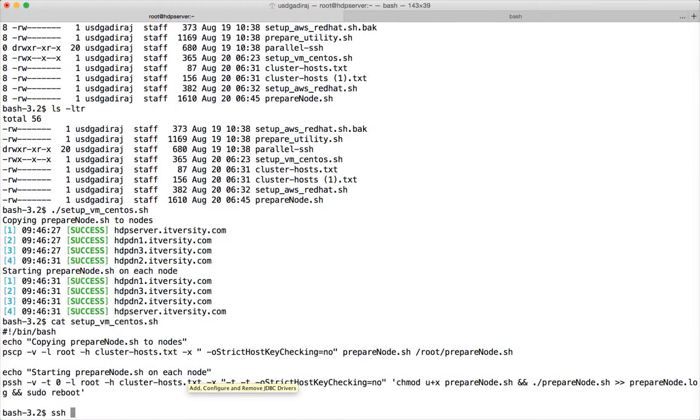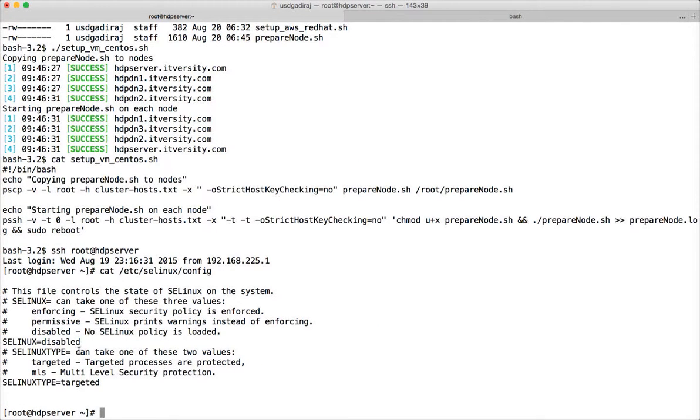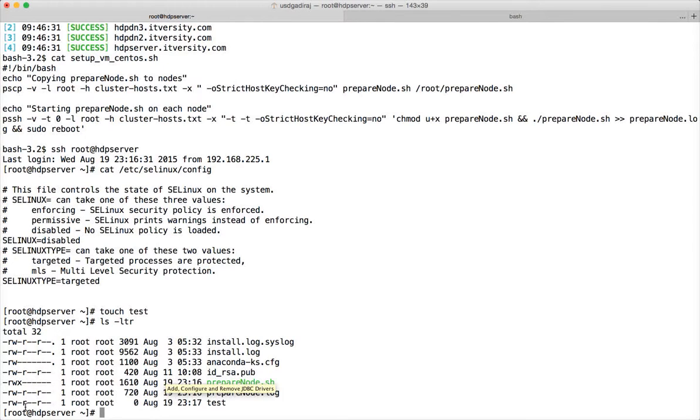So it is up, so let us connect to the HDP server, and one thing you can validate is whether SELinux is disabled or not. It is disabled, and also you can touch a file to validate whether it is created using 755 or not. So in this case, our umask is 022. Whenever you create files when your umask is 022, it will create them with these permissions. The owner will have read and write, group will have read, and others will have read permission. So we are good to go.